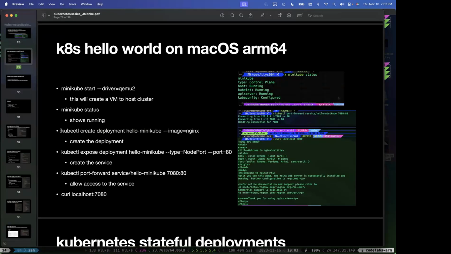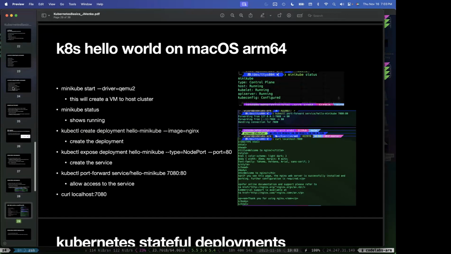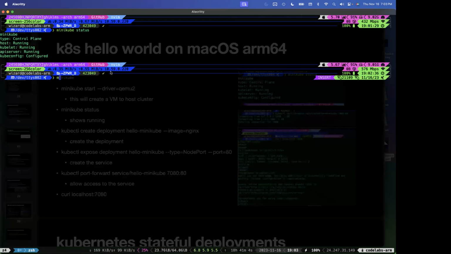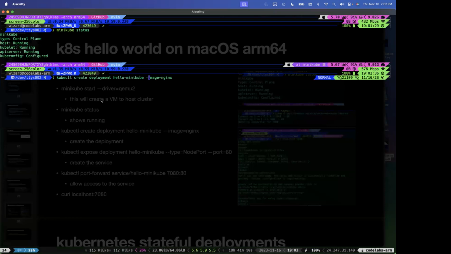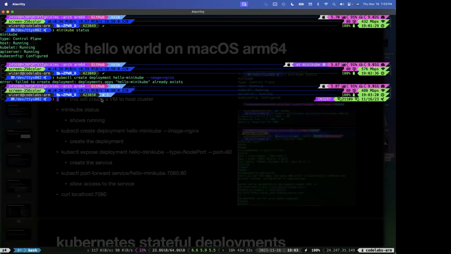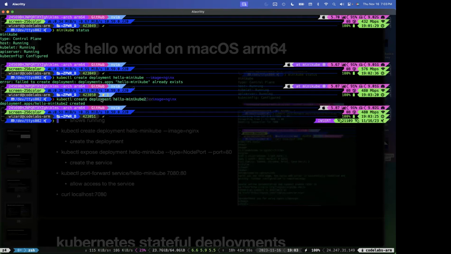I can create a deployment, so like this: kubectl create deployment. Then I give it a name, and then I give it the Docker image. I already did this command, I believe, so it's going to fail. See, this deployment already exists, so I'll make another deployment. Get pods.